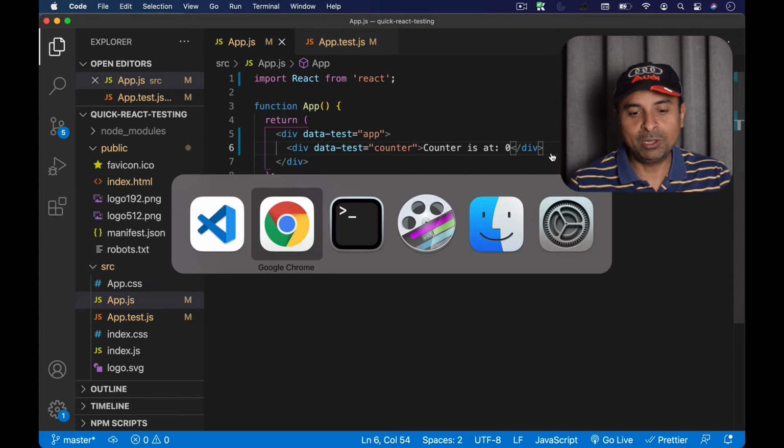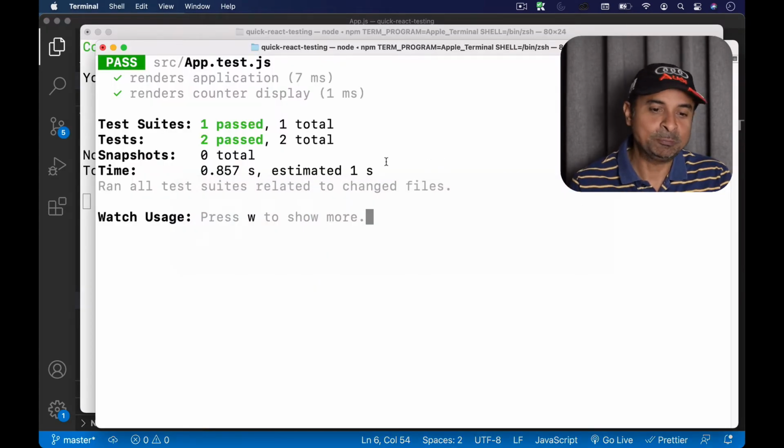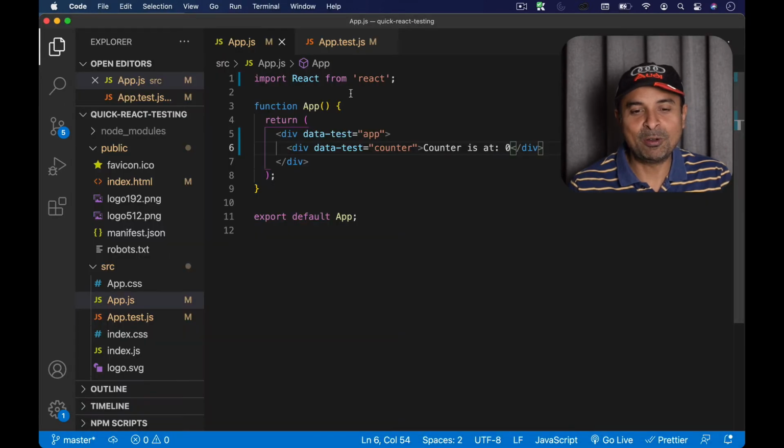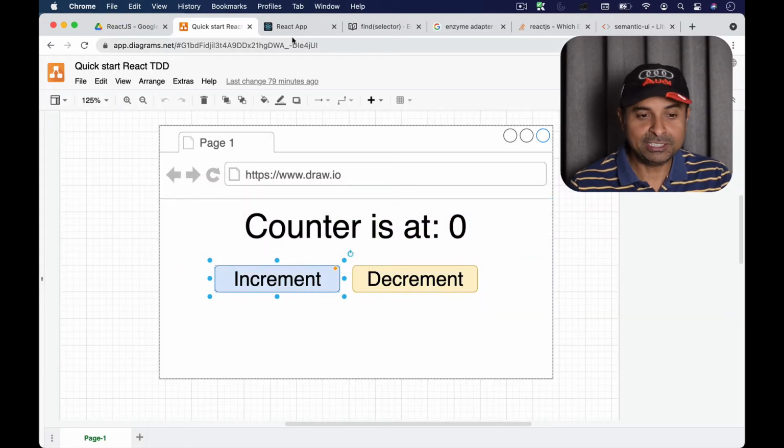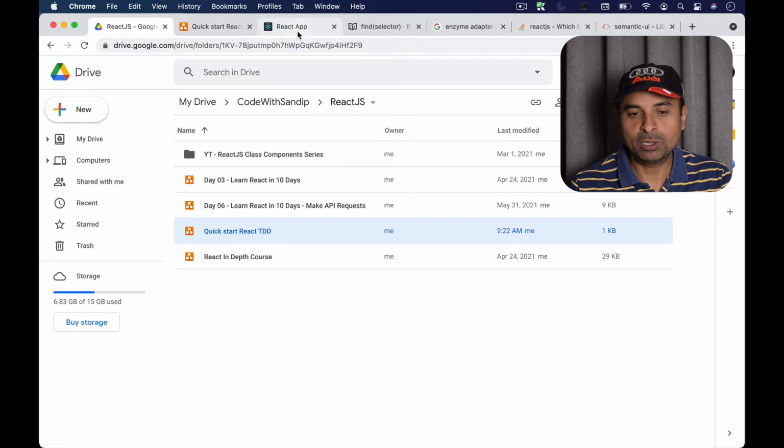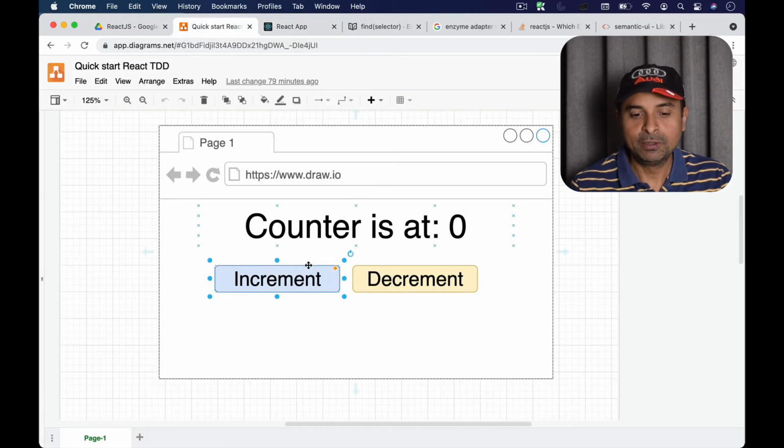And if I save now and go back to my test, you see renders counter display. Let's continue and create the other components, right? So let's write the test first. So I'll go back to my mockups. Where are my mockups? Okay, here. I need to write a test case for the increment button and decrement button.